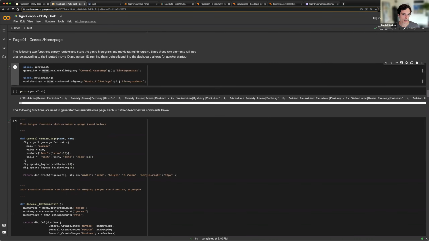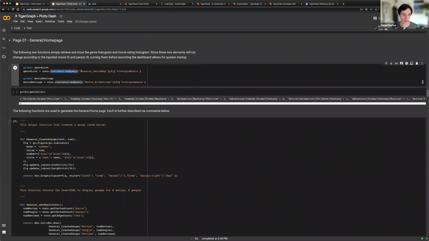Next up, we're creating some of our genre list and our movie ratings. So this is getting all ratings for all movies as well as all genres. And what this is doing is running an installed query. So this is one of those queries that we created earlier. This one is general genre map, and this one is movie all ratings. So that's just what these are doing and how you access those queries. You feed in, run installed query, the name of the query, and then we're actually taking the result of that and we're filtering it. So when you run one of these queries, you will get a JSON output, but that JSON output is contained in an array within an array.